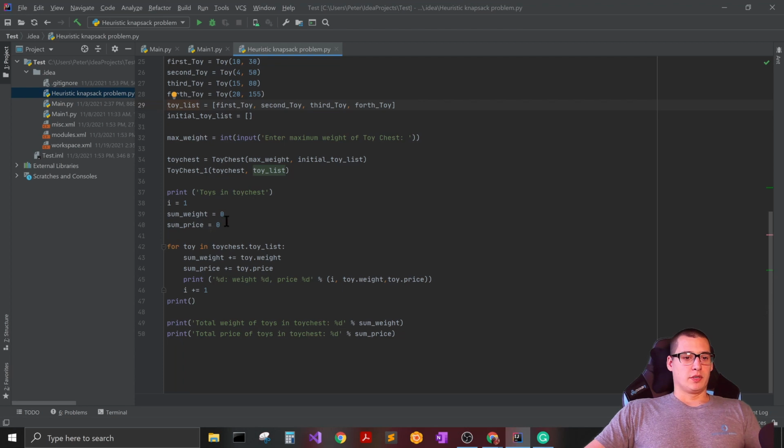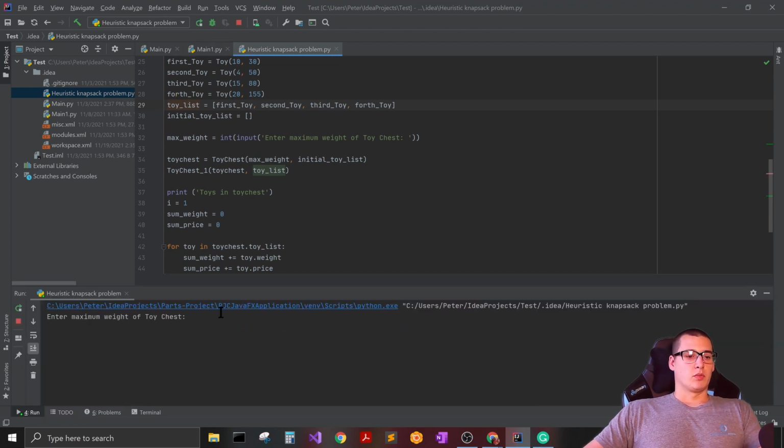Then it will go down here, and it'll basically go through it and sum up the different weights and the prices. And at the bottom, it's going to print out pretty much the result. It's going to tell you, all right, with this specified weight, you can fit these items into your toy chest. So we'll go ahead and run it.